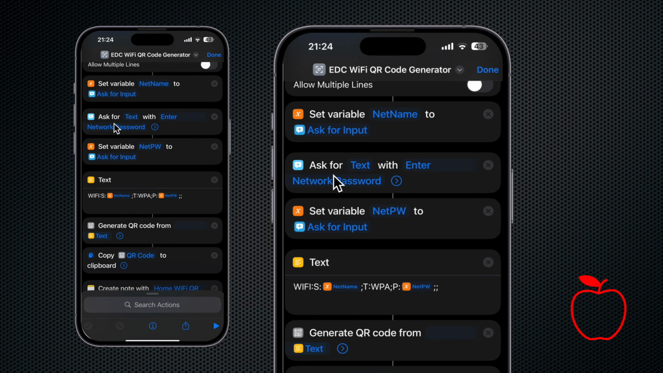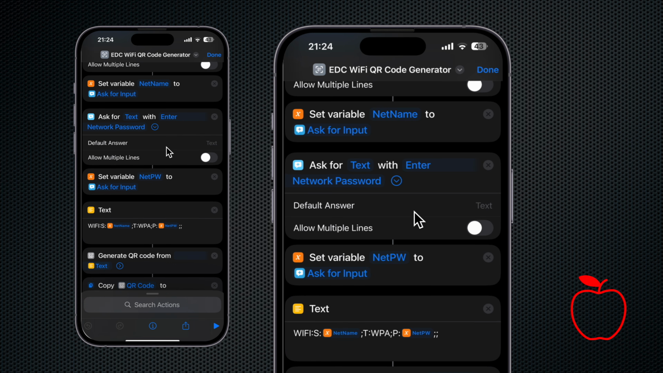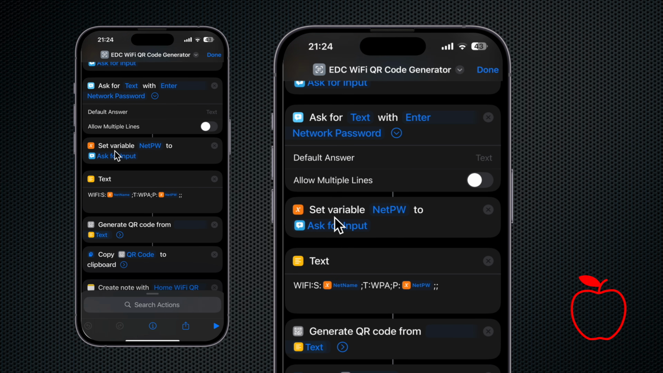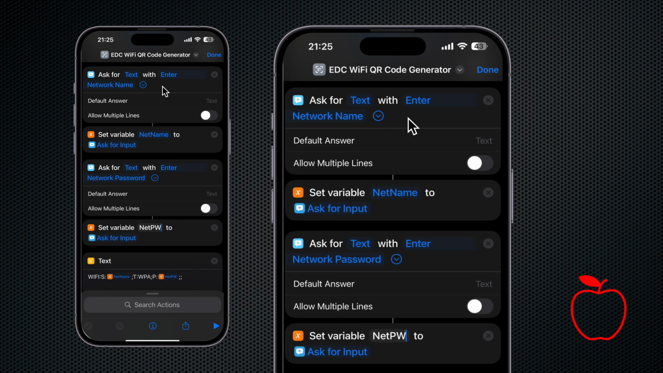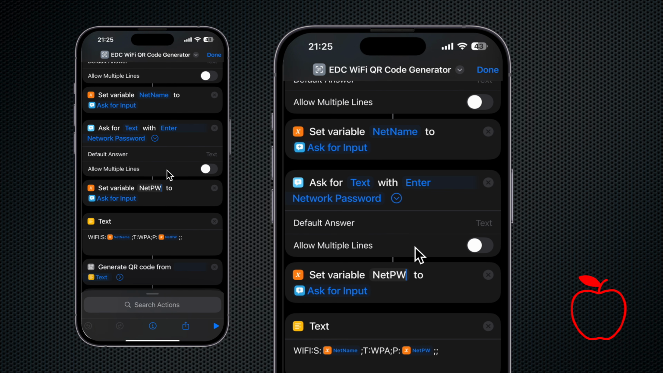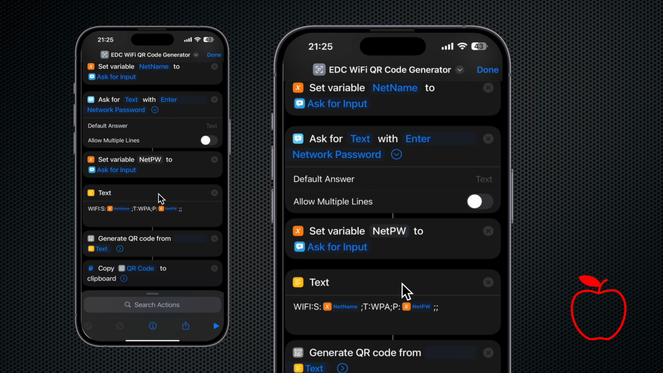So we do it again, but this time we ask for our network password. Don't need multiple lines for that. We create a second variable, and I called it netpw. I'll tap on it and double tap on it and just show you. I just typed it, NETPW. Okay, to this ask for input, which of course is not the same as the network one. So that's where these little connecting lines can be really handy to show you what is going with whom.